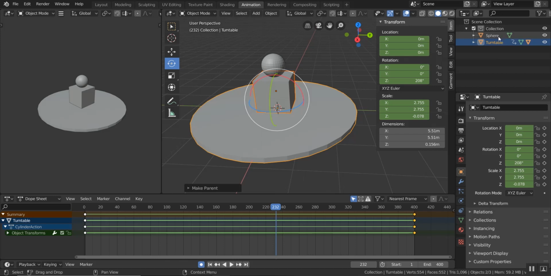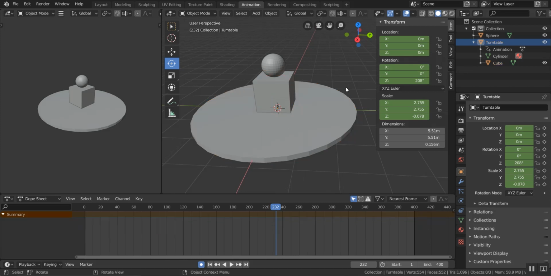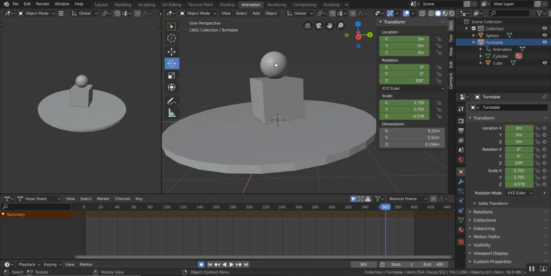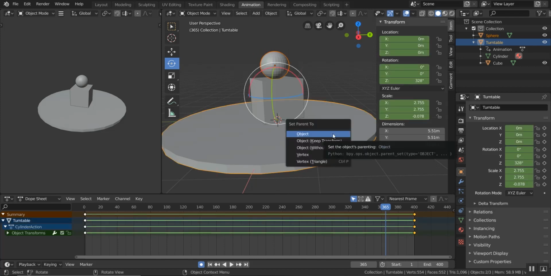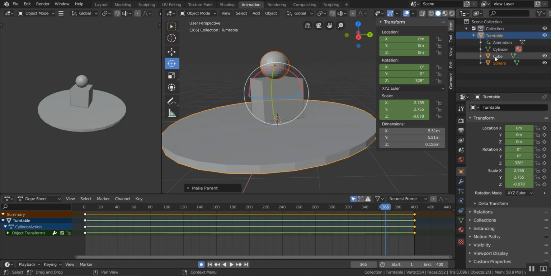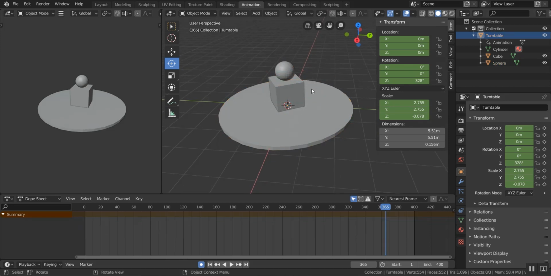And now what you'll notice is that the cube has disappeared, and that is because it is now a child of the turntable. So we can drop down and we can see that the cube is a child of the turntable. So when we play our animation, the cube's moving, which is exactly what we want. But our sphere isn't. So we're going to do exactly the same thing. We're going to select the sphere, shift select the turntable, Control P, set parent to object, and it's also now a child. So everything is underneath the turntable, and that is what we want.